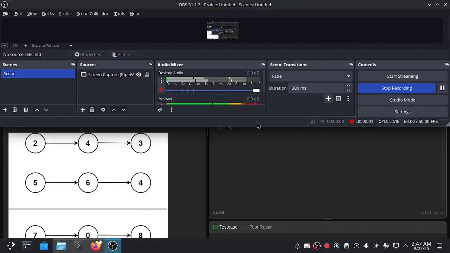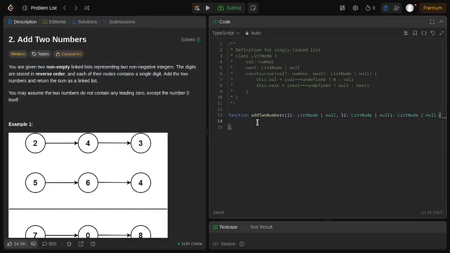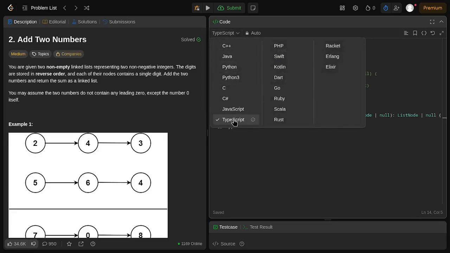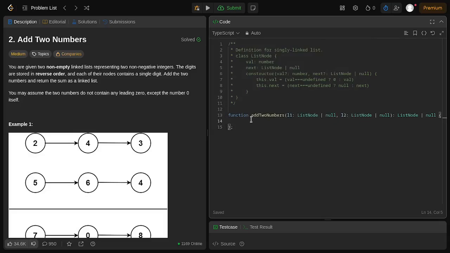Hello everyone, I'm Alfian and today we are going to solve the LeetCode challenge in the medium section called Add Two Numbers. For this particular challenge, we are using TypeScript as our language, but if you want to use something other than TypeScript, then go ahead.